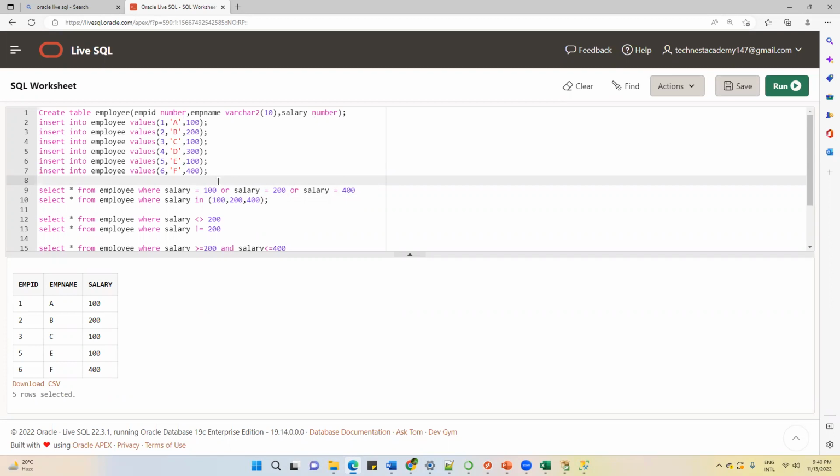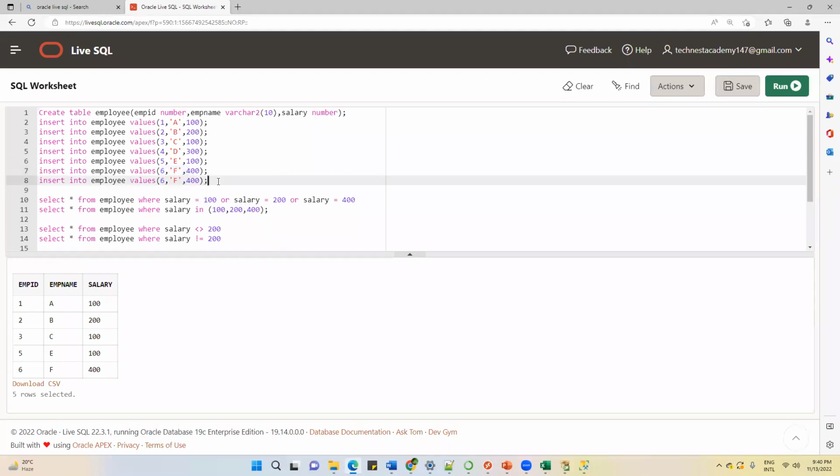Correct. Now, I hope I have covered the difference between zero, blank, and null. And you all know that, right?